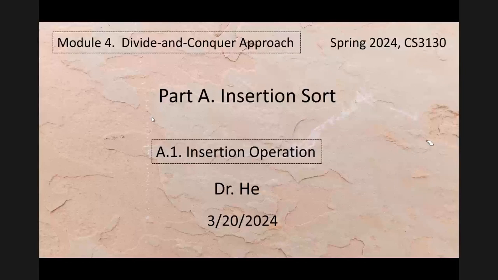Our third sorting algorithm, insertion sort, 8.1. This one is pretty easy. The idea and the implementation are pretty easy, but it's an interesting sorting algorithm. All right, so let's look at the idea.